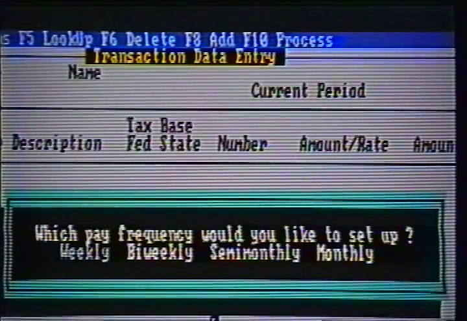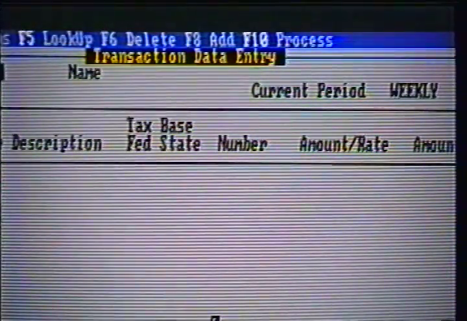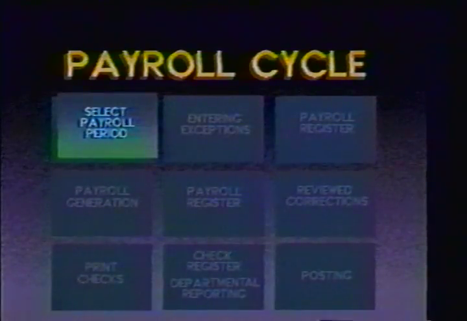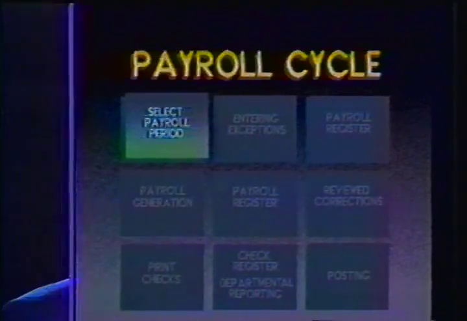DacEasy requests the payroll period. Use one of the 4 codes we looked at earlier. If you've already selected a payroll period for other transactions, that selection will still be in effect. It will be the default. Let's select weekly. Now only weekly employees will be included in this particular payroll process.